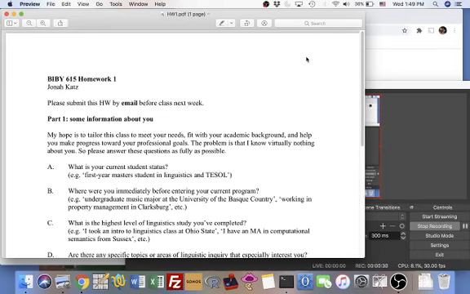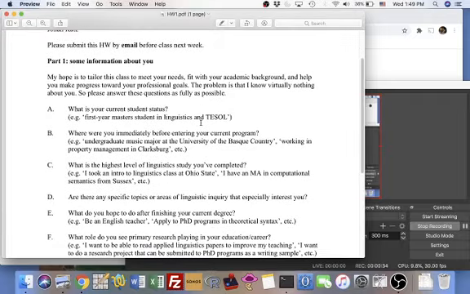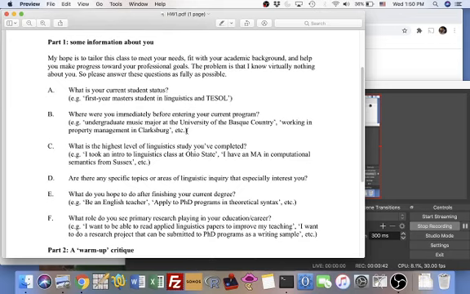Starting with the homework, the first part is just a questionnaire to get to know who you are, what you are doing here, and what you hope to accomplish, and a little bit about your background. This should be pretty straightforward. It's just looking for a little bit of information about you in that first part.